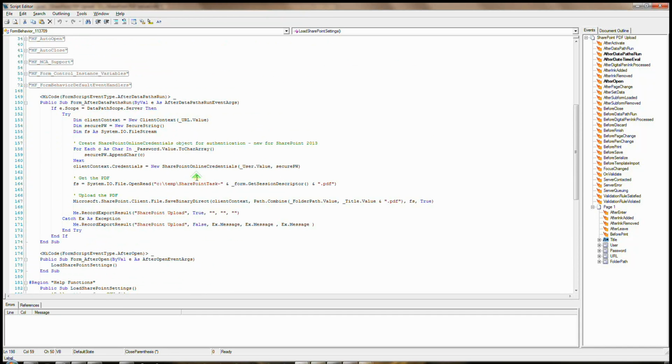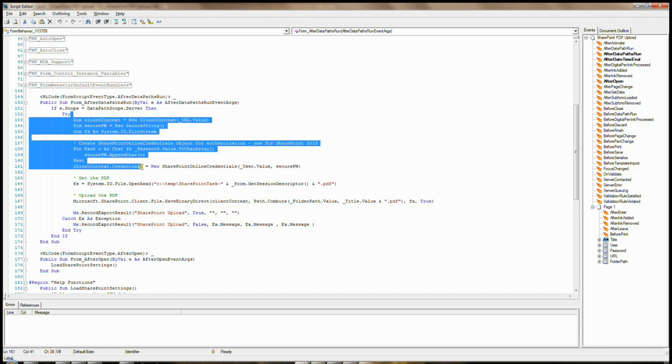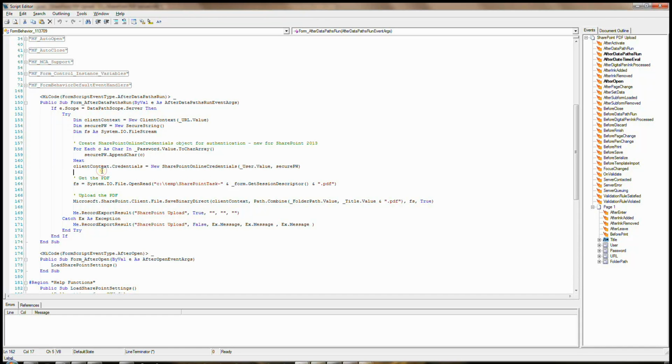So let's take a look at what actually happens with our SharePoint upload. In the after data paths run event handler, so in other words, the PDF has already been exported to a particular location, we want to make sure that we're running this within the scope of the server, and we're going to be calling these few lines right here. These few lines are the lines that are needed in order to authenticate with SharePoint.